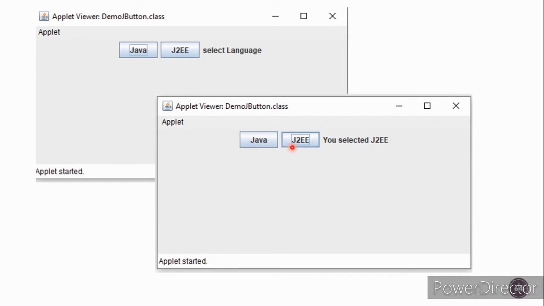Two JButtons with the labels Java and J2EE. Initially the JLabel is displaying "Select a language". When I click on J2EE, that JLabel text is set to "You selected J2EE". Similarly, when I click on Java, the JLabel will display "You selected Java". How? We will see that in Eclipse.